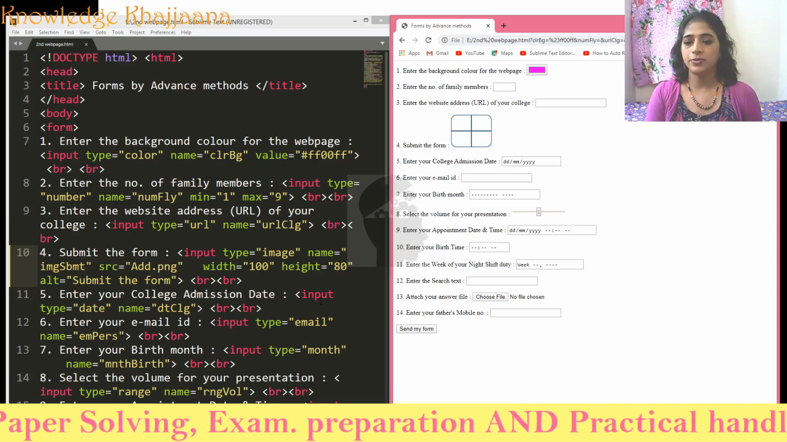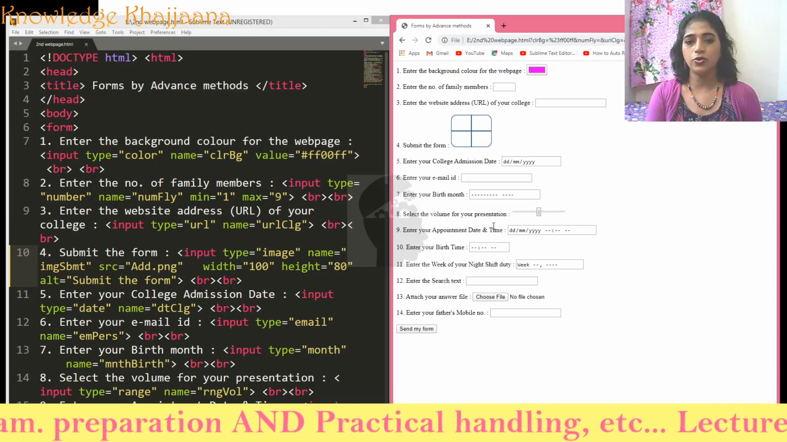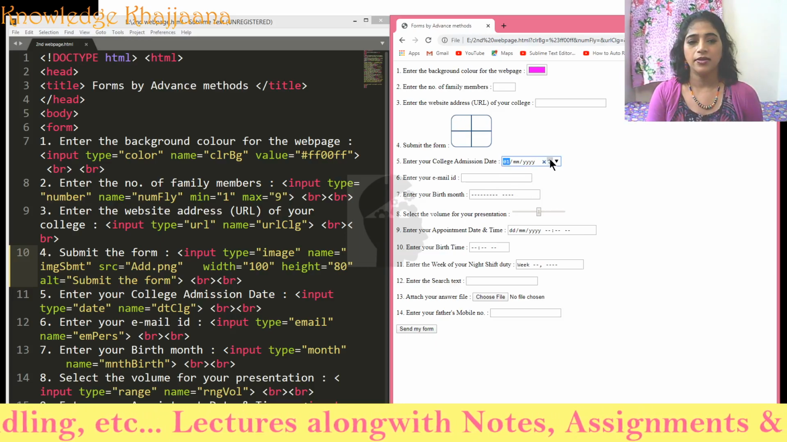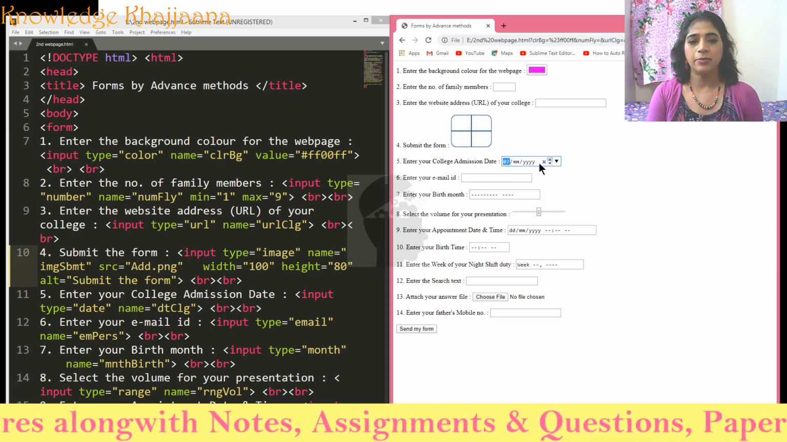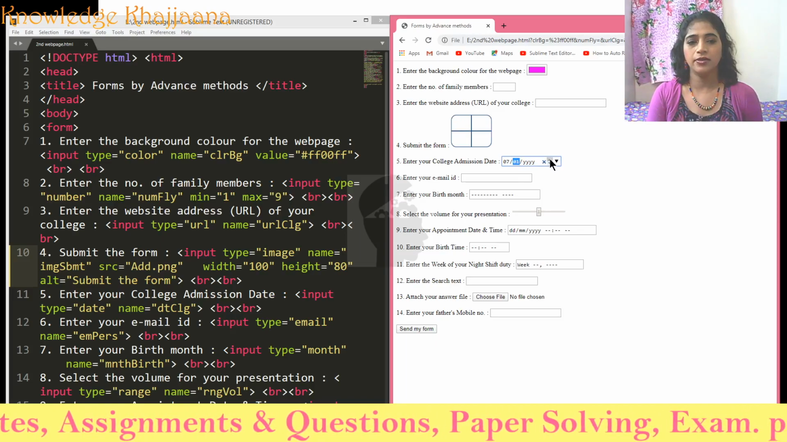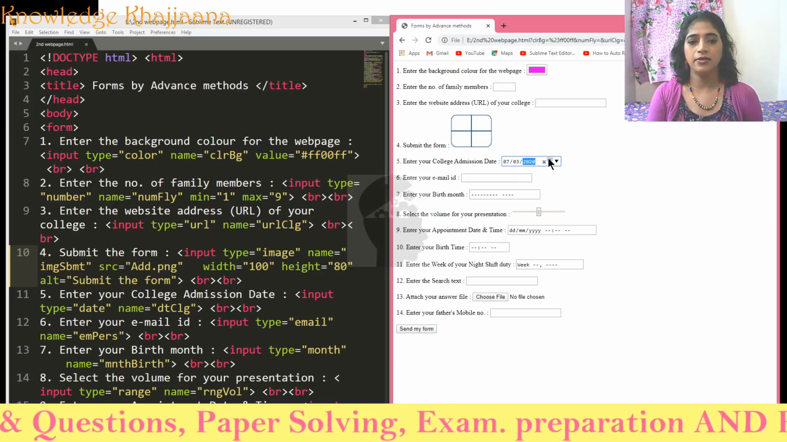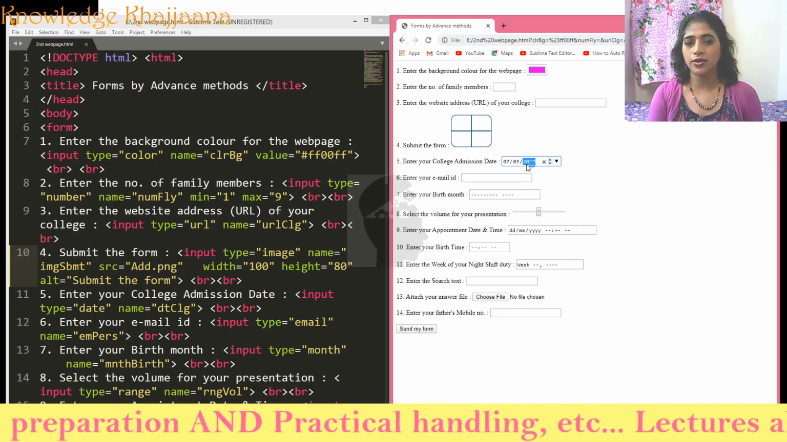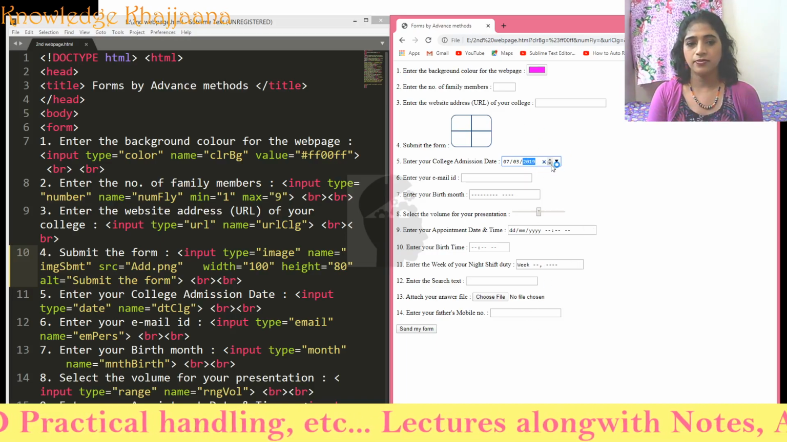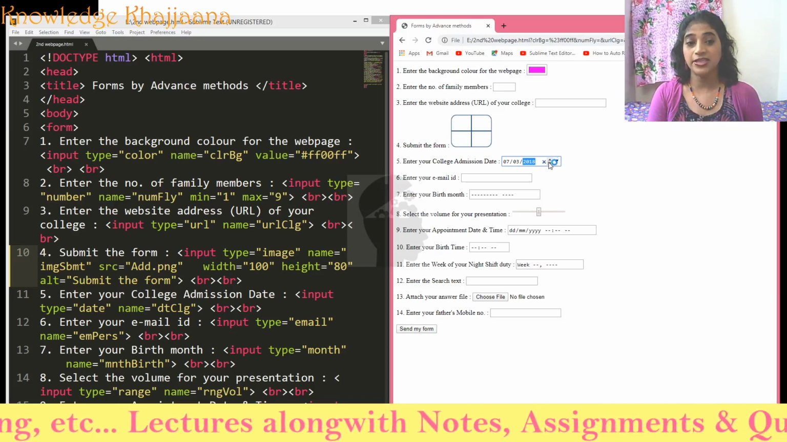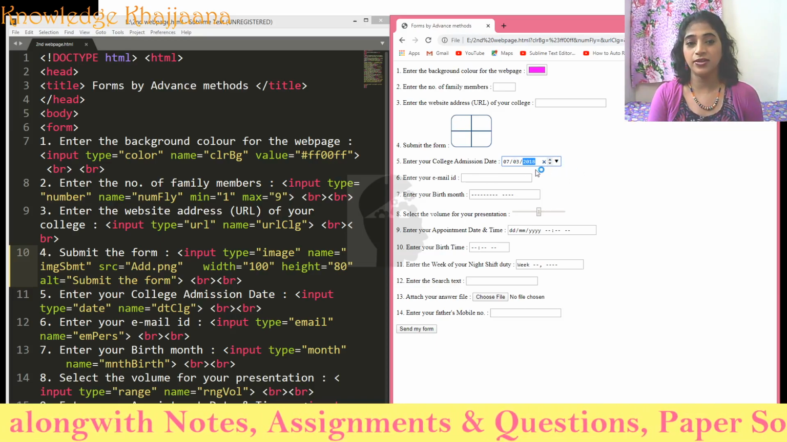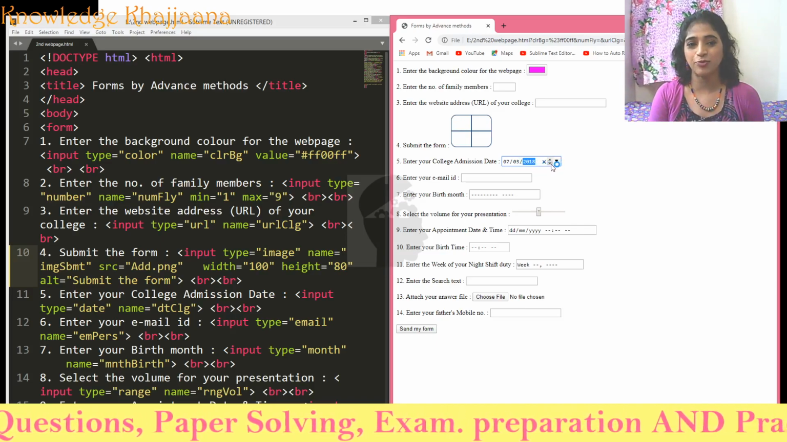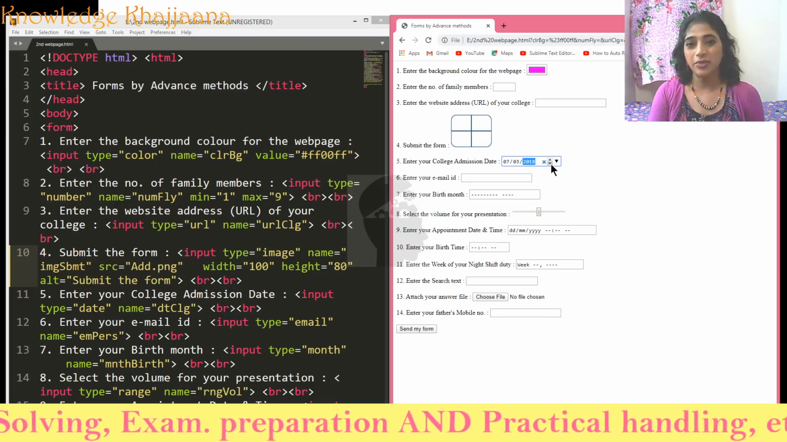Enter your college admission date. Input type is equal to date. Here you can select any date by using the up and down arrow. Date, then month, then year. As it is the current year 2020, so currently it is shown 2020. No admissions have been taken so far in the year from 7th March 2020. So it is not possible. Why? Everybody is locked down.